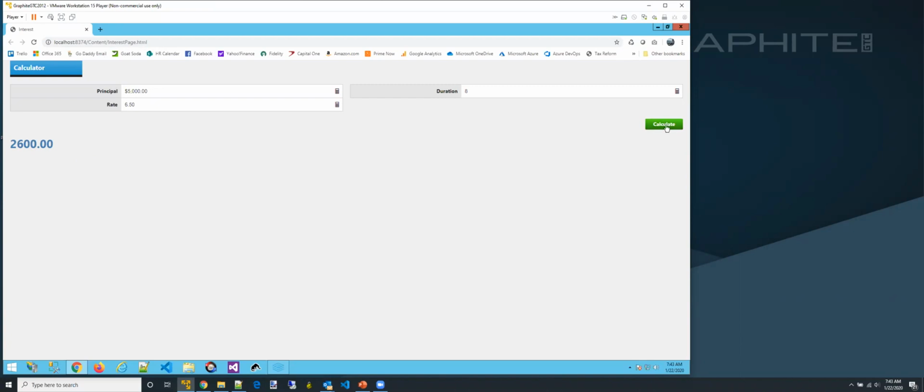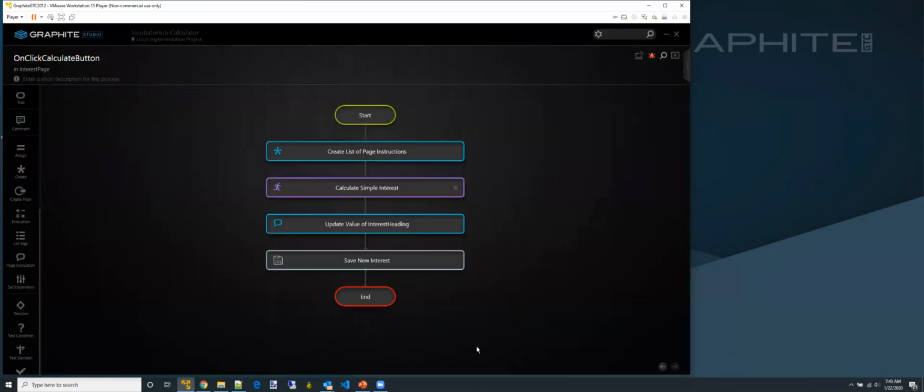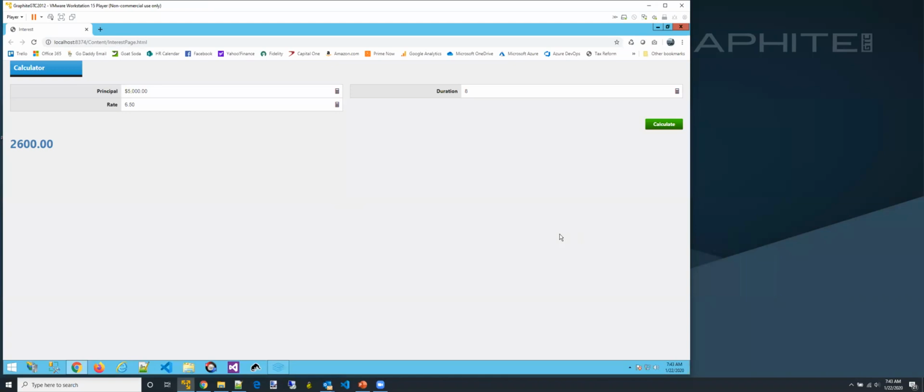So when you push calculate, it called the flow chart. Then the flow chart sent back page instruction, and the JavaScript behind the browser basically executed that page instruction. Basically, it looked at the JSON and processed it.